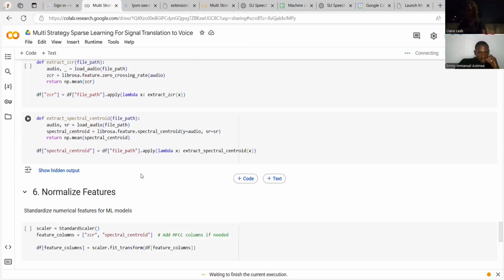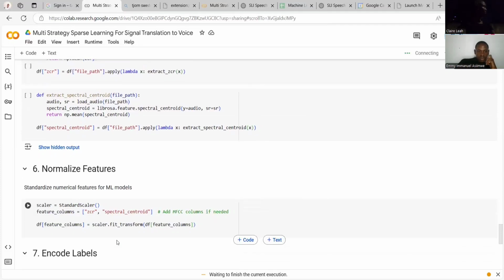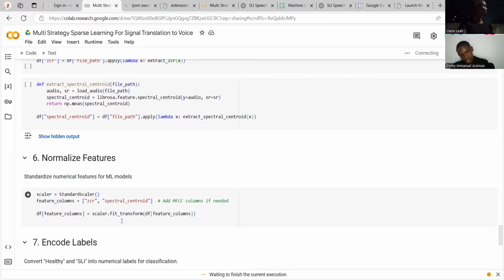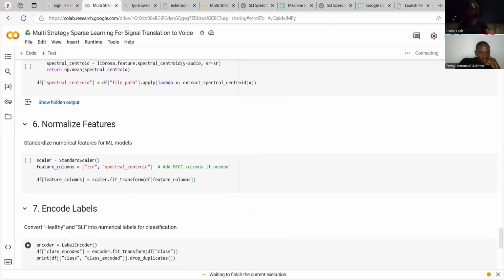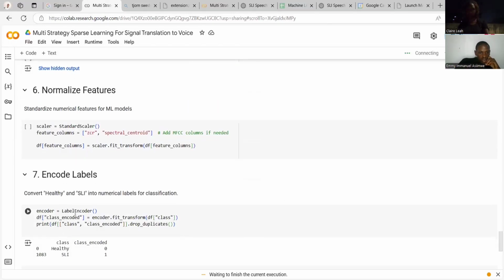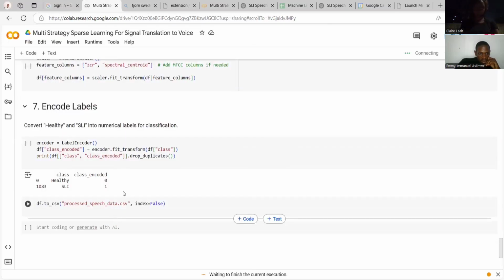And that you're going to do with the normalization of the features. You normalize them so that you reduce the average to a particular center. It's like you're centering the data set so that it's at a particular point. After that, we have to encode the labels. So we encode the labels using the label encoder. Then the code is done.